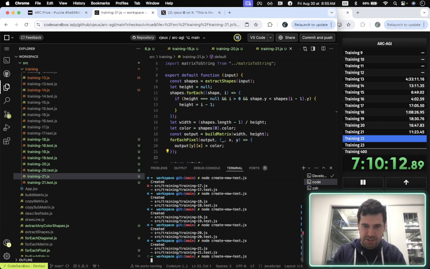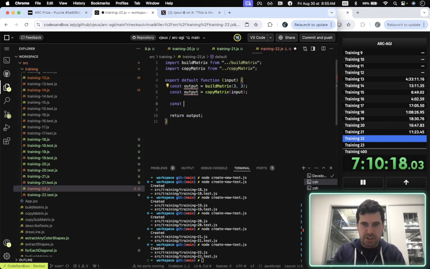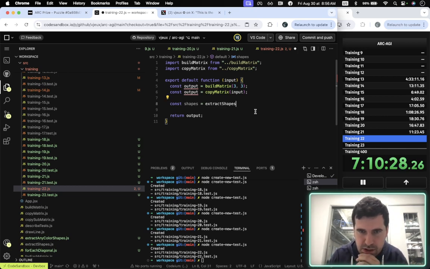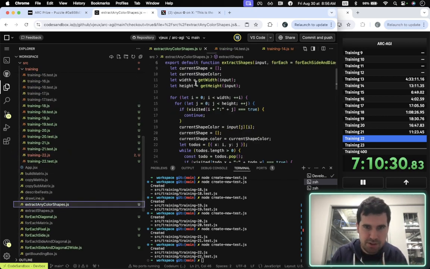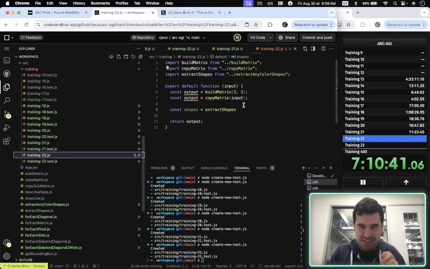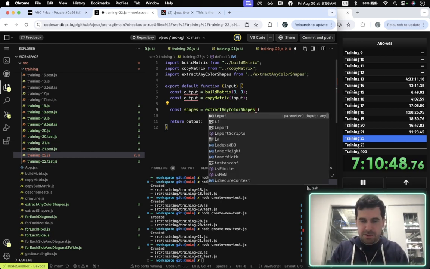So let's create a new one. Okay, so we're going to get all of the shapes, any color. So extract shapes. Oh, okay, I know what's going on. Extract any color shape. Okay, actually this is remove it. This is my fault. Any color shapes. This is totally my fault. Okay, so extract any color shapes from the inputs.